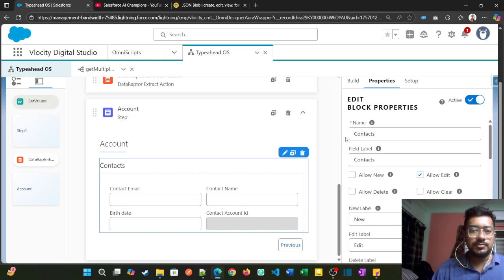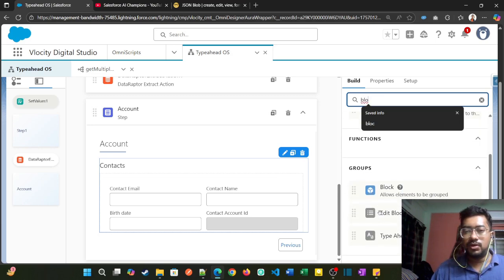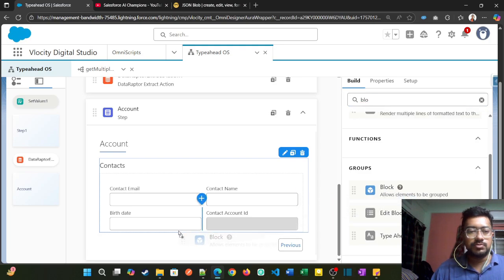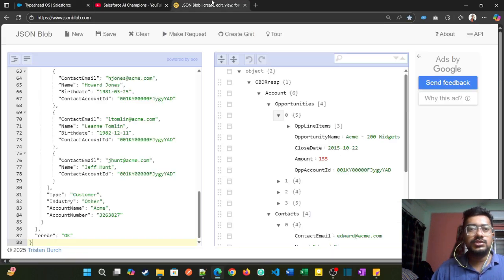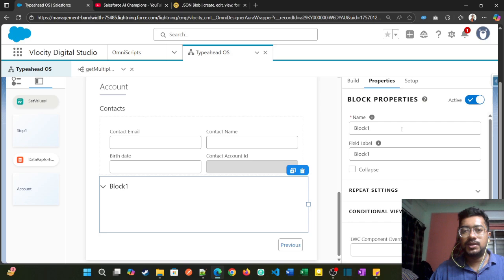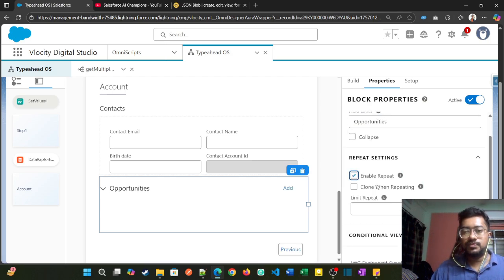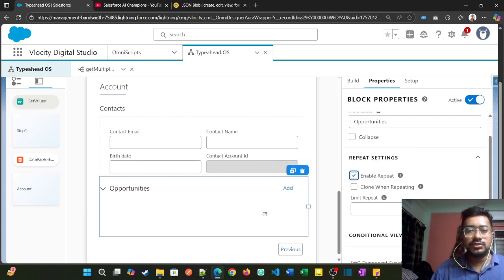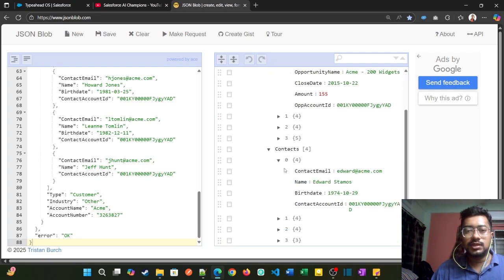For this case, let me use another element, block groups. I can use this block element to display those opportunity records, and we need to put the block element name as opportunities. We need to maintain the JSON hierarchy, and let me update the label as opportunities. The repeat option I need to set to repeat, so that multiple opportunity records can be shown.